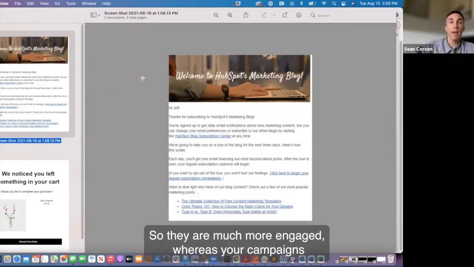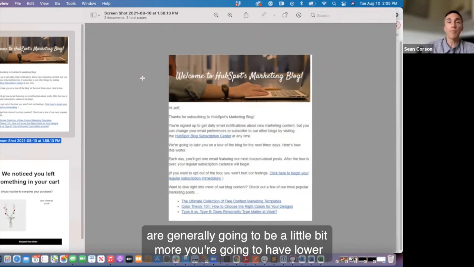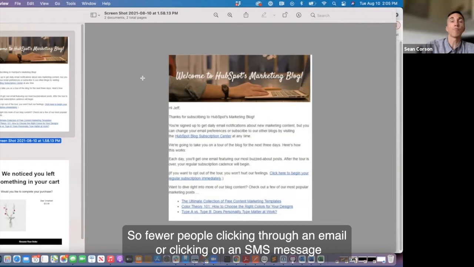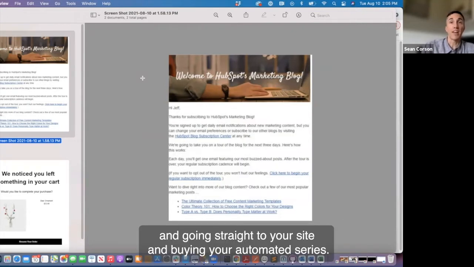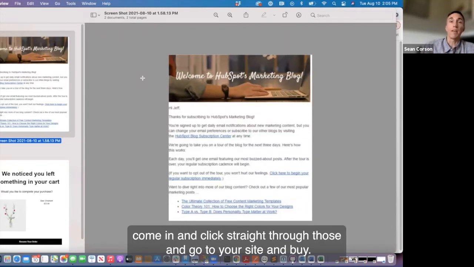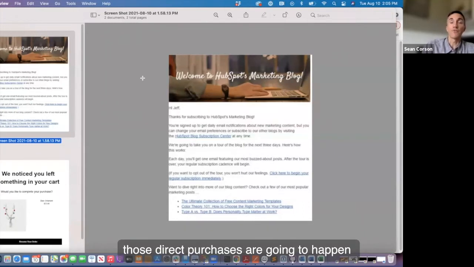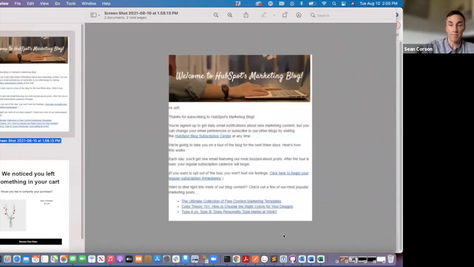Whereas your campaigns are generally going to have lower engagement rates. And you're definitely going to have fewer direct orders. So fewer people clicking through an email or clicking on an SMS message and going straight to your site and buying. Your automated series, you will see people come in and click straight through those and go to your site and buy. So those direct purchases are going to happen much more often with an automated series.